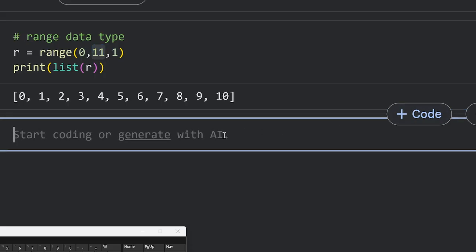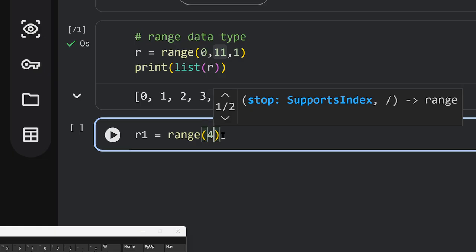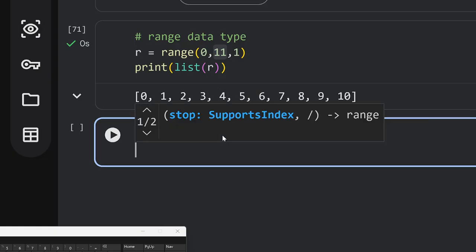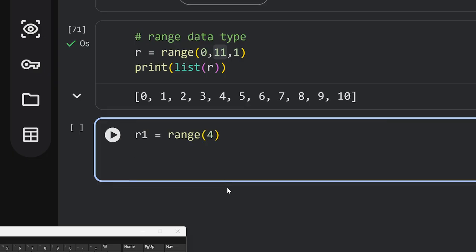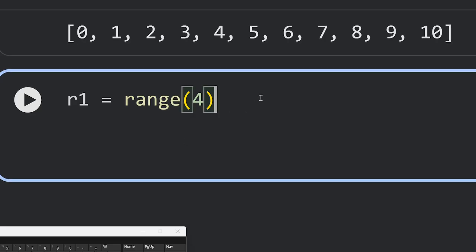So one more thing. I'm writing here r1 equals range 4. Can you please tell me how many steps it will print? Will it print an error or not? Tell me. Error, sir? Is that an error?